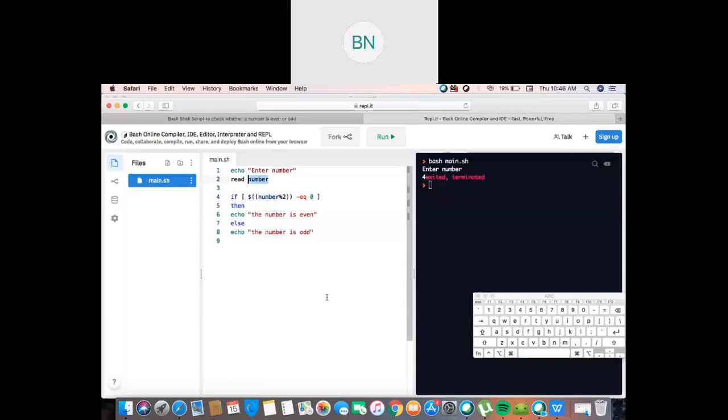So, if the number is divisible by 2, and after dividing the number by 2 the remainder is equal to 0. These are the codes you have to remember, like how to write the greater than sign and how to write the equals sign. This is dash eq, which means equals. Whatever number I put in the output, if it is divided by 2 and the result comes equal to 0, then echo the number is even.